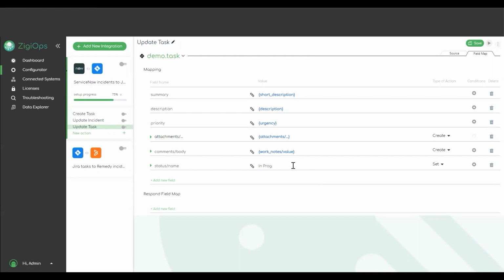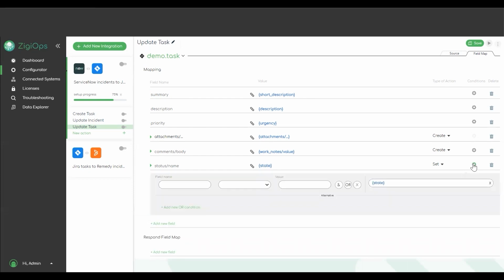As a second option, we can use an object like the state field from ServiceNow. The state field can have different values, just like the status name field in Jira. This is also simple mapping, as we have one field and one value. However, in this case we would have a problem, because statuses that are equal from a user point of view have different values in the two systems. In such cases, the two systems cannot communicate, so we need to do conditional mapping. Our third option is to add conditions. In ZigiOps, we can do that for each field in the mapping if we need to.